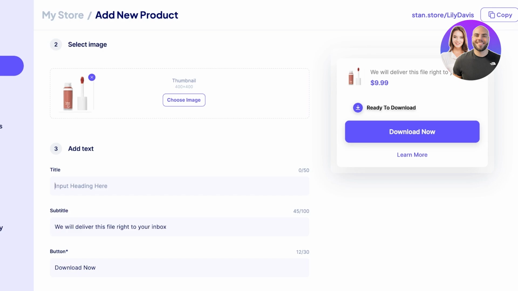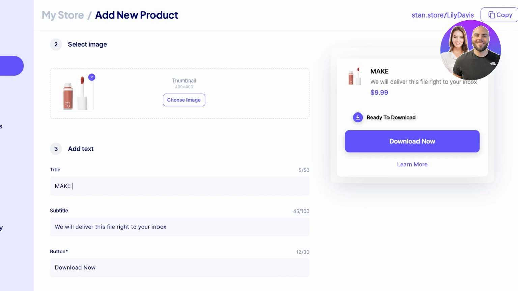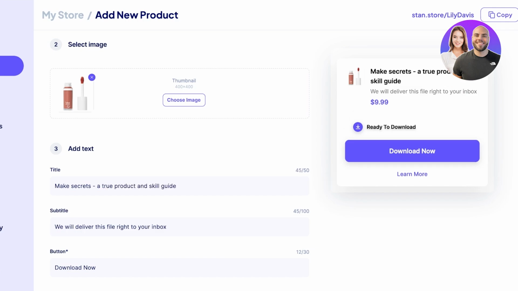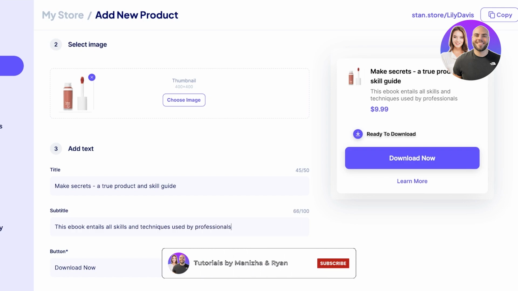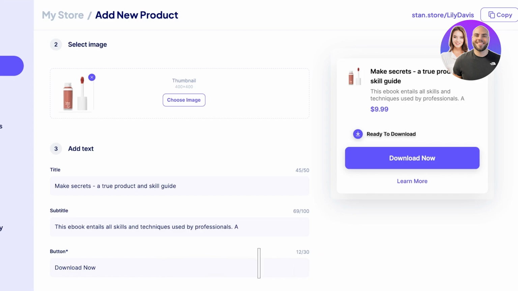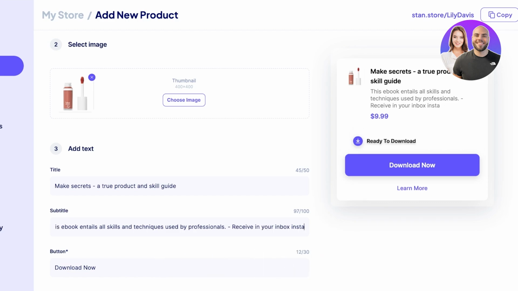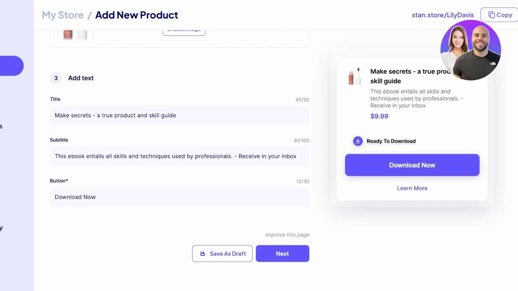So let's say this is going to be my makeup secrets, a true product and skill guide, like this. Below that, I can enter the subtitle. So let's say this ebook entails all skills and techniques used by professionals, like this, and then I'll add a simple descriptor on how people are going to receive this product. Receive in your inbox instantly. I'll just add that. Now below that, we have our button which says download now.